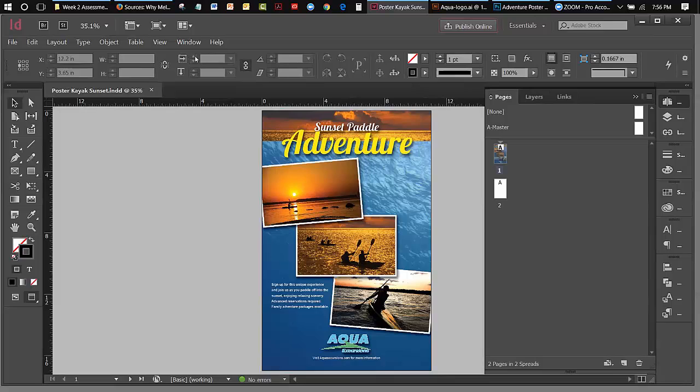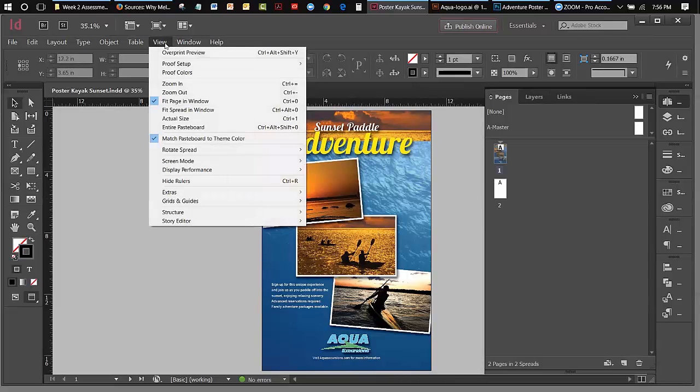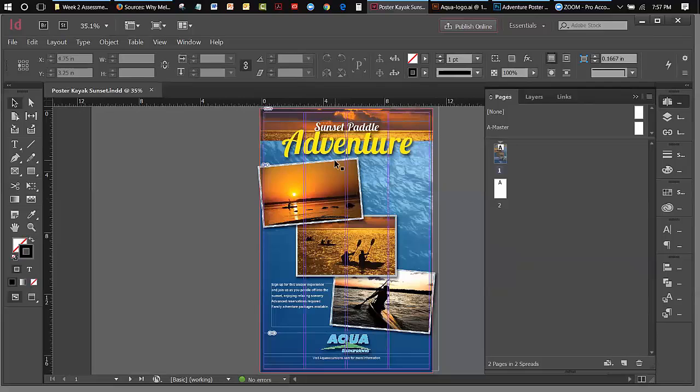Okay. But the other thing I want to show you is I want to go to the View menu, and I want to come down to Screen Mode, and notice that I have the Screen Mode set to Preview. I'm going to set this to Normal. Now, when I bring it back to Normal, I want you to see something. I have this set to a 4 column. See it?